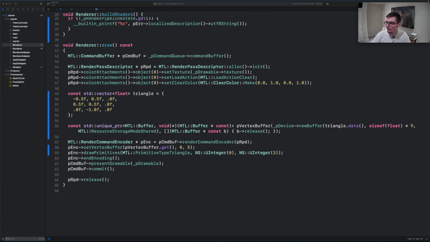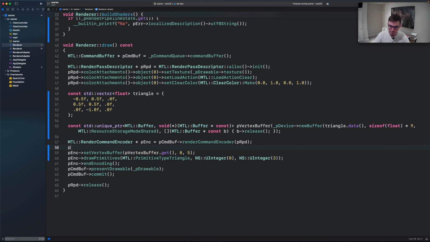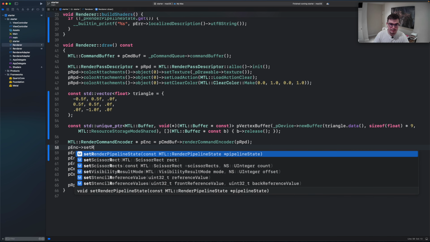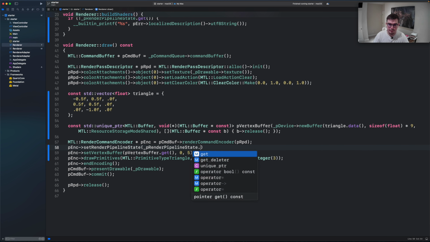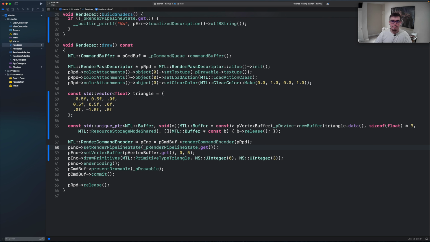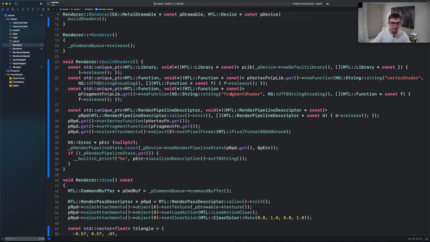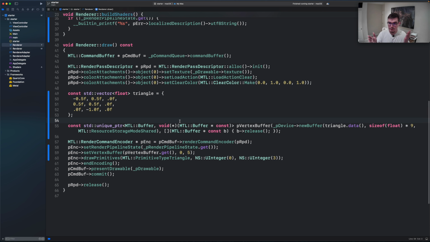And then one little thing here is that we need to also associate the render encoder with the render pipeline state that we created. Remember, we talked about it. So we set render pipeline state, and we use our p render pipeline state raw pointer. So that's the only thing, right? Well, hopefully, let's try running it, shall we? So let's clean this and run. What do we get?